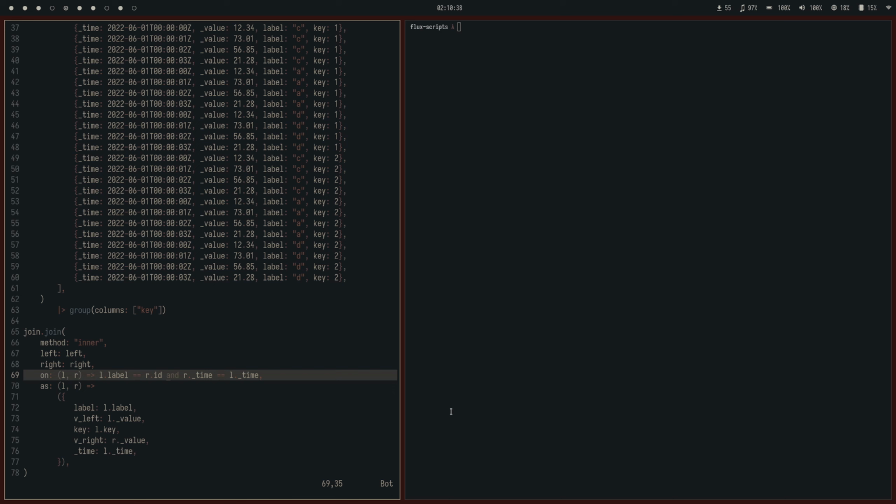The next attempt was experimental.join, and that was an improvement in terms of performance, but the code was still difficult to maintain, and it still didn't have any outer join support. So this new join function is an attempt to correct for that.